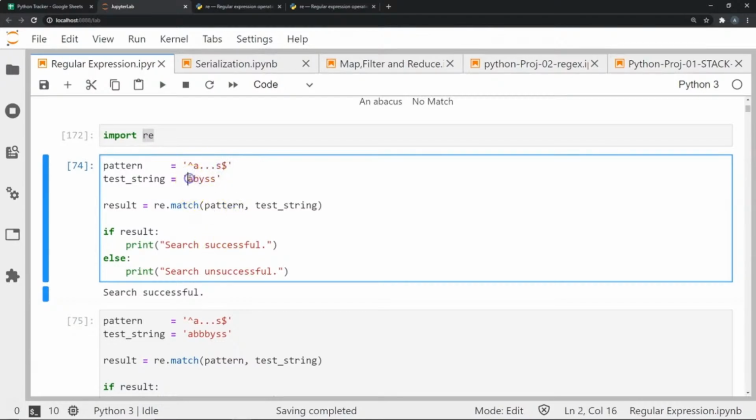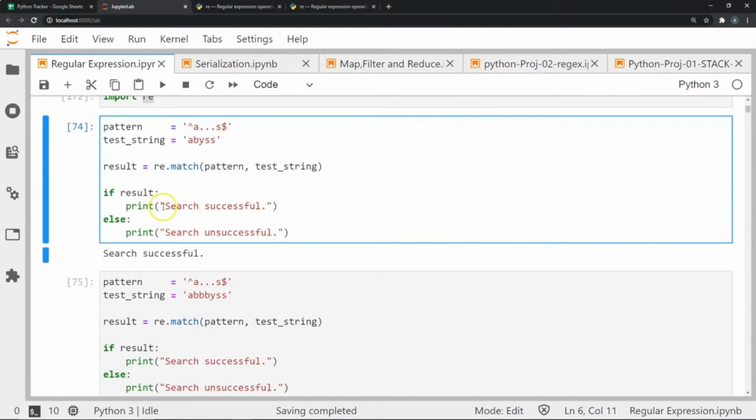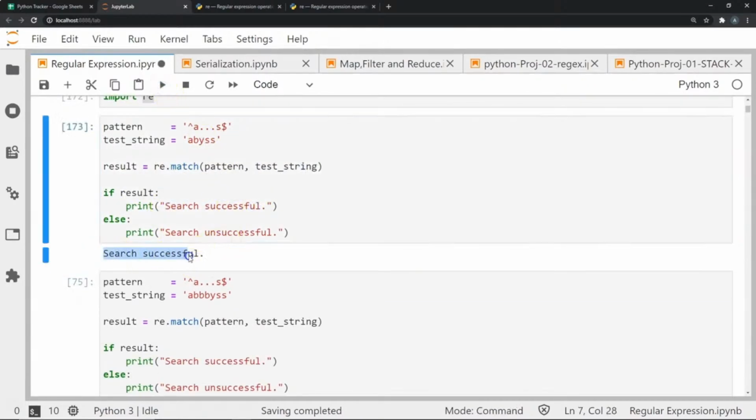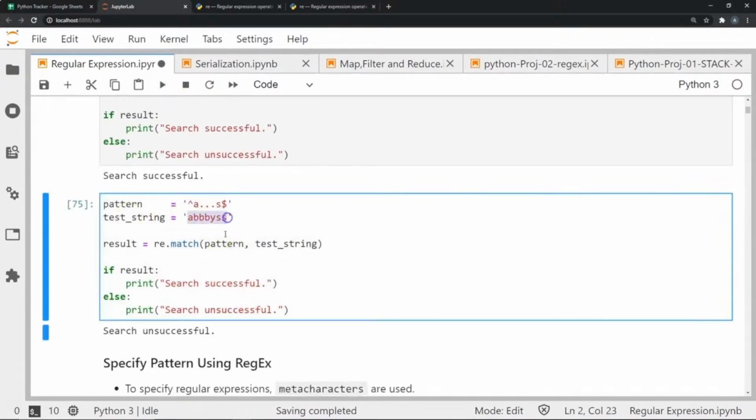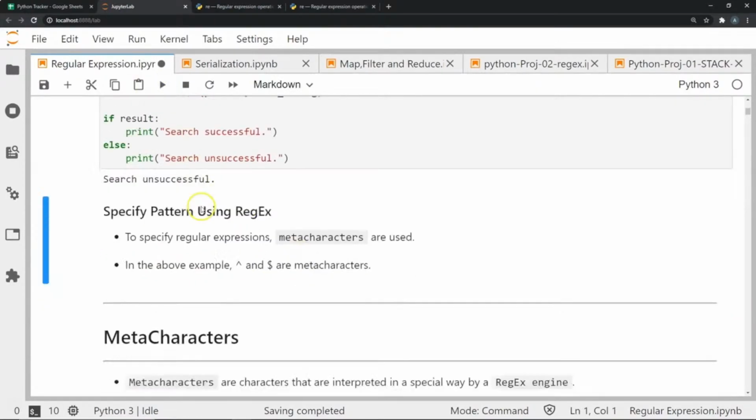So if you see our test string, it indeed is a match, and when we use this command, we should get a perfect match. It should say that the search is successful if I execute this, and this is what it does. Now if I change the test string to this, you will see that this is no longer what we are looking for, a 5-character string starting with A and ending with S, and the search will be unsuccessful, as you can see here.